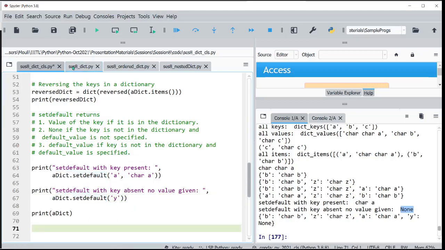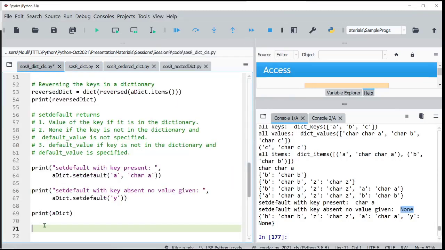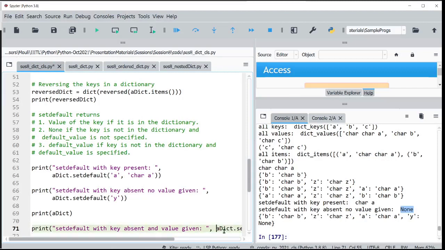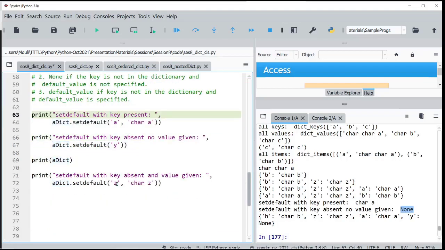Now what if I pass a value also? Let us now take the third way of calling it: a default value if the key is not in the dictionary and a default value is also specified. Z is already there, so I should choose something else, maybe X. X is not there currently, and I am giving a value. So as you can correctly expect, both will be added, and the new value will also be given to it.